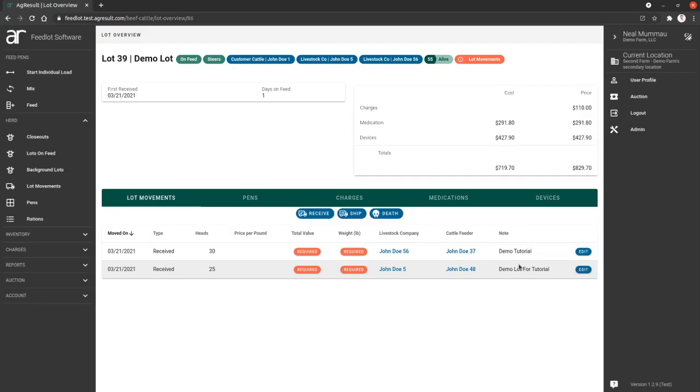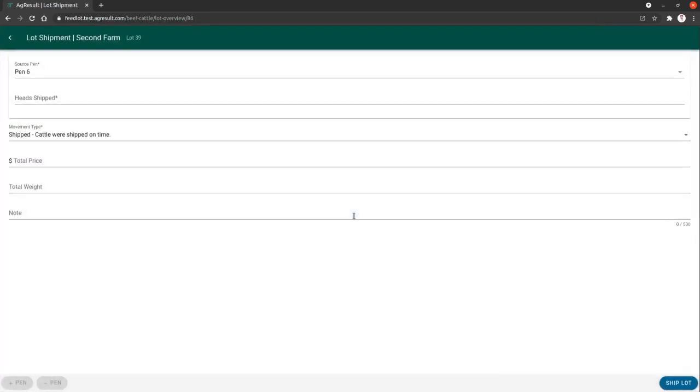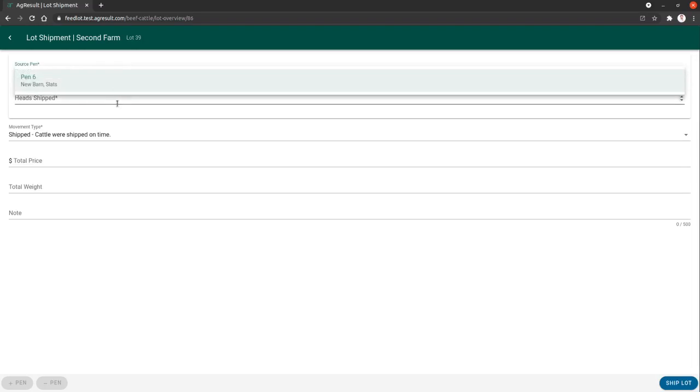This is not gonna be realistic because it's a demo, but when the time comes to ship this animal, which obviously you're probably not going to ship the day you receive it, you will click the ship button. At the top here, it's going to show you a box where you choose the source pen. In this example, this lot is only in 1 pen, but if you had 25 in 1 pen and 25 in the other, and you were organizing it as the same lot, you would have multiple selections here as your source pens.